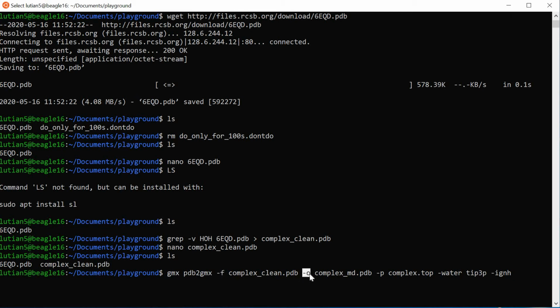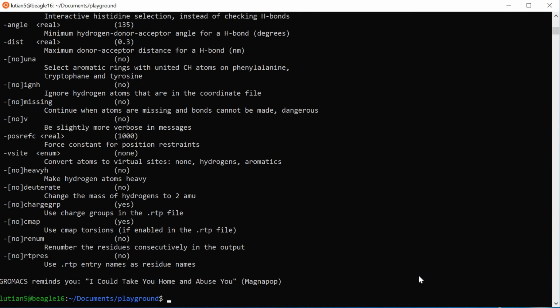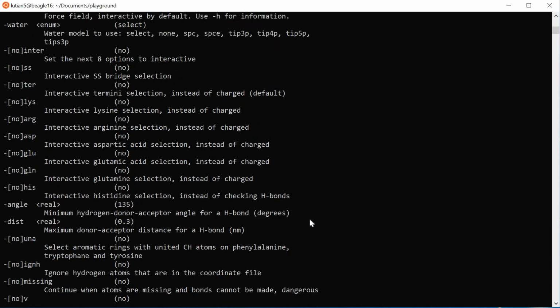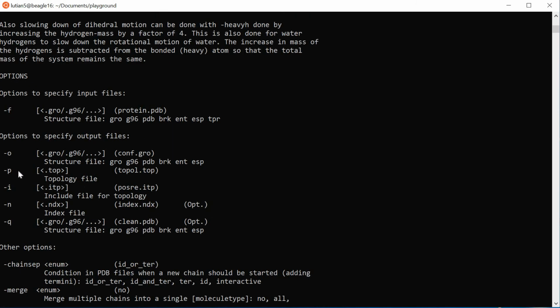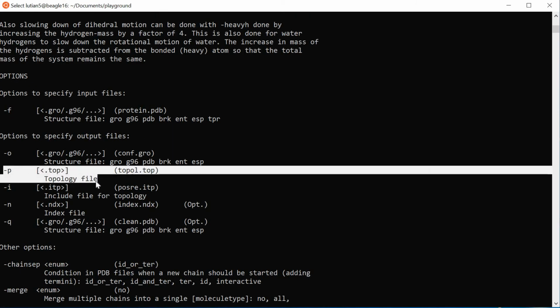And all of these things are flags, and they're prepended with a dash. So these flags are essentially inputs or options to your program. Here, I want to input the file complexclean.pdb, and I want to output the file complexmd.pdb. Dash p, I don't know, maybe I forgot what it means. So I can actually just put a dash h at the end to get all the help messages I need. And here somewhere you'll find it, dash p, it's a topology file.